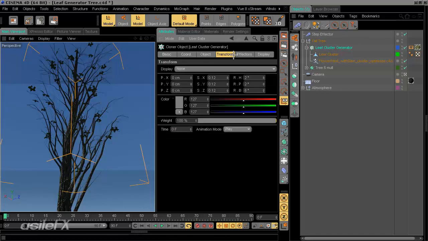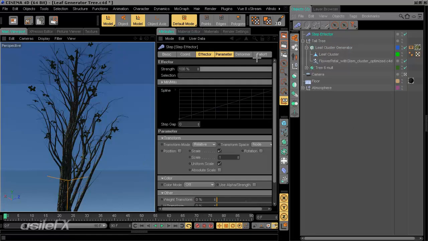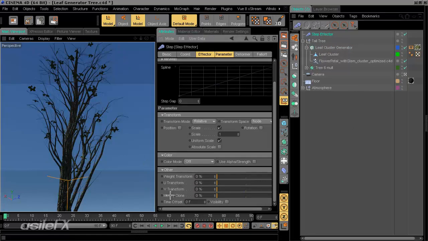Under the Transform tab, I'm going to go ahead and increase the weight of the clones. Now, every cloner object in MoGraph has its own independent weight and UV system. So that has nothing to do with textures. Whenever you go to the effectors and see U transform, V transform, and the weight transformation, that has nothing to do with textures or maps or anything. That's specifically just for MoGraph and the instances. It's an entirely separate system.